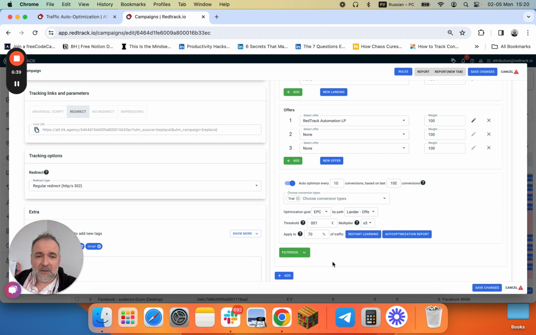That's auto-optimization. Now combine it with filters, with different funnels, and you have a smart link.